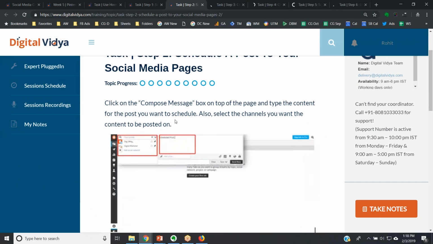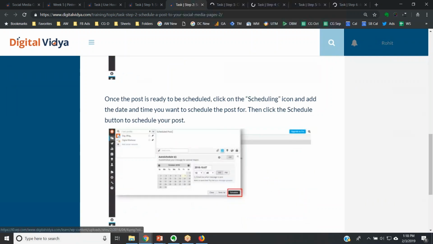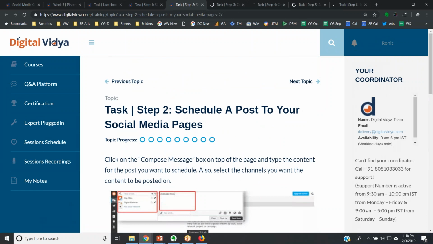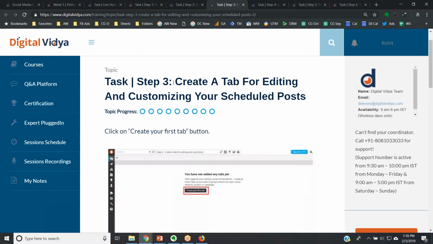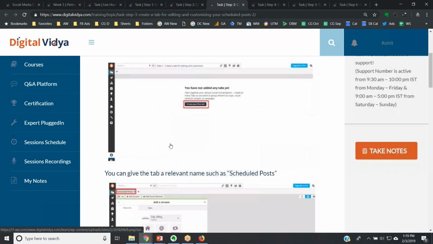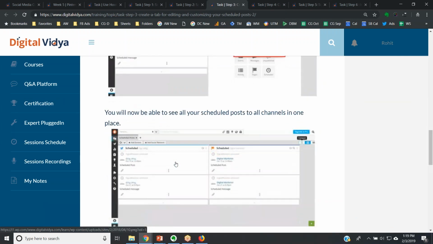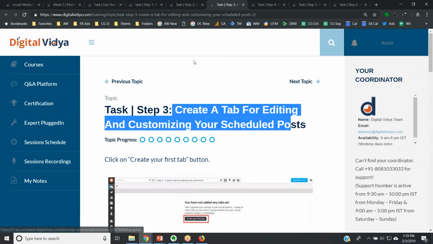Then you would schedule a post to your social media pages. So I showed you how to schedule as well. The instructions are also in the task. You can read the instructions if you want to. In fact, you can also just rewatch the recording if you get stuck, because I took you through a live demo of the entire platform step by step. So all these steps you already covered today. Then you'd create tabs. I showed you how to create tabs. And then for each tab, you'd create streams. You can create a stream for your scheduled posts, right?